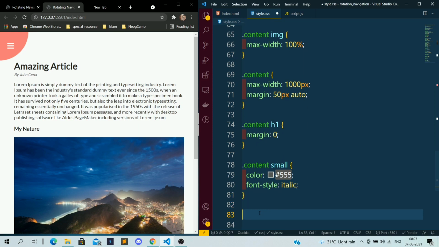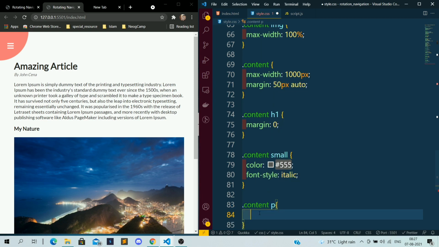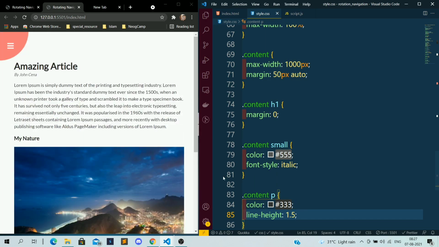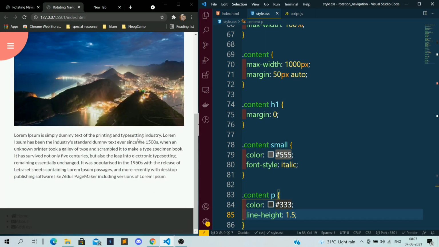Now I want to apply the CSS for the paragraph. For this paragraph, I want to give some color of hash 333, and I want a line height of 1.5. Now if you see, this will look better. Now this is for the main content.